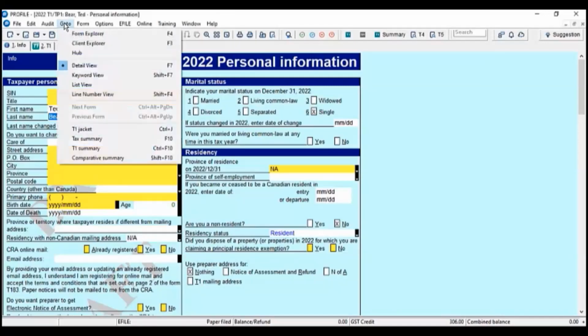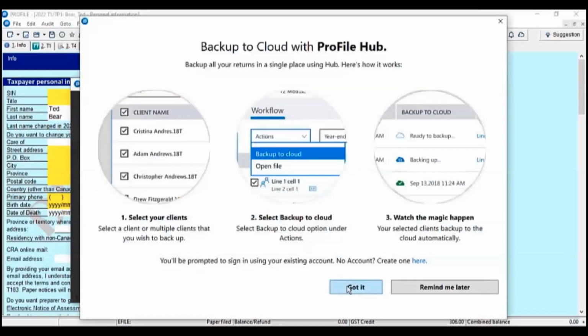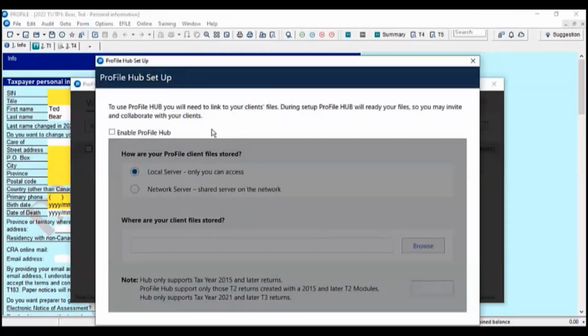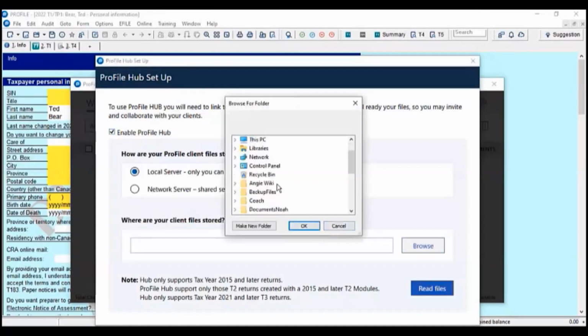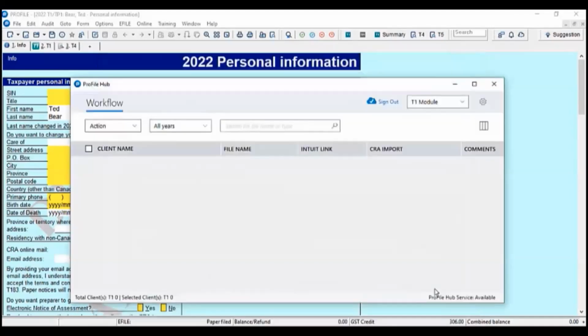So if you go to Hub, you can just follow the steps here if you haven't already. So go to Setup. Here you're going to just enable the hub and then browse where your files are saved. So once your file path is entered here, you're just going to select Read Files.